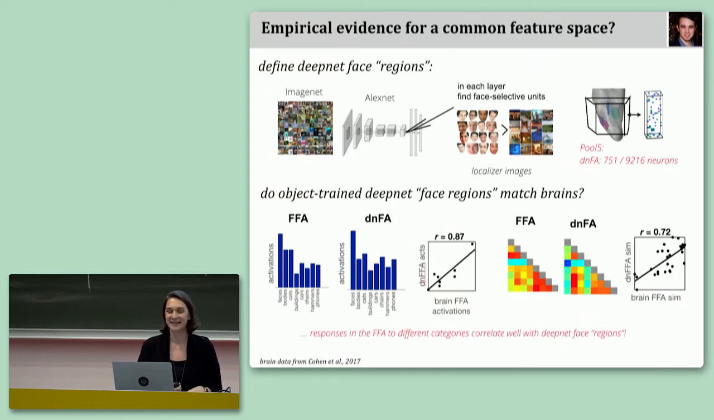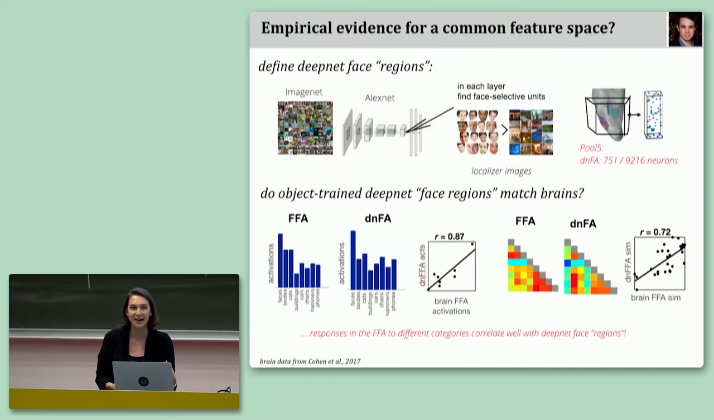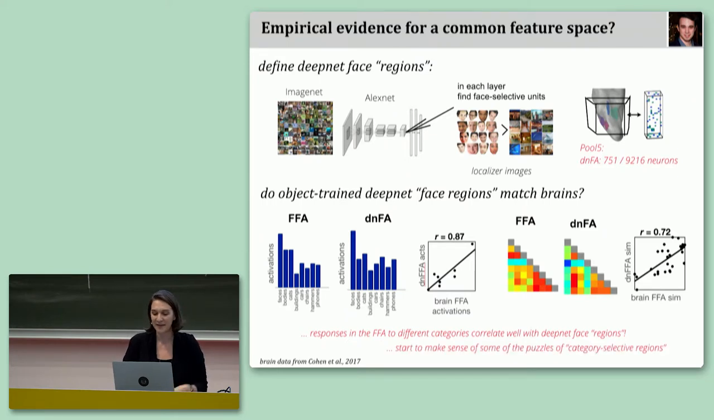And so I actually think this is going to be a useful way forward in making sense of some of the puzzles hidden in the category-selective regions. They're clearly category selective, but they have this structure to other categories. Why? Maybe the answer is that it's about being discriminative. It's trying to separate faceness from everything else, and so you get consistent signatures of the other objects. So they're really more discriminative features. I think we can start to make sense of some of the puzzles going on here.